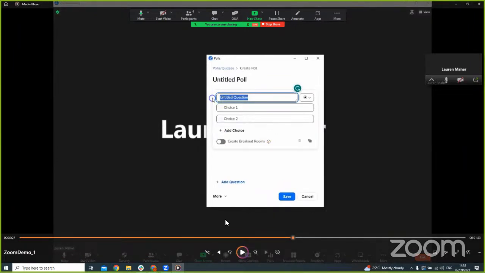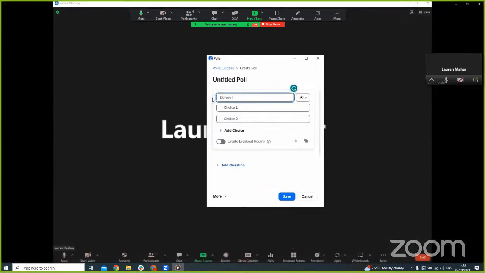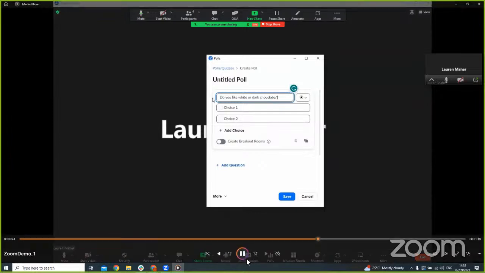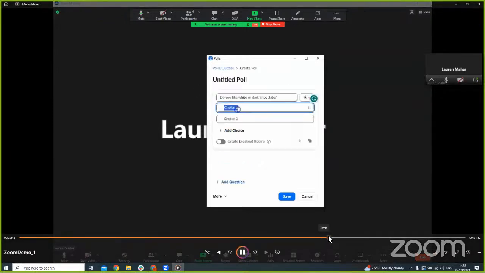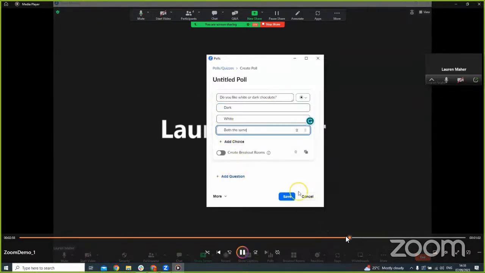So you can see here I have my untitled poll, and I can just add in any question, and I can add in the couple of choices that I have there. And then I can choose any time throughout the class that I want to post that poll and get people's opinions on it and get people to interact with it. So you can see here, I've added my question and my choices there. So once I'm happy with that, then I can save.